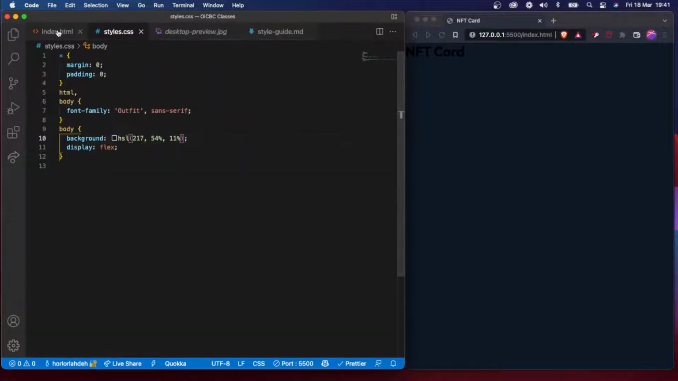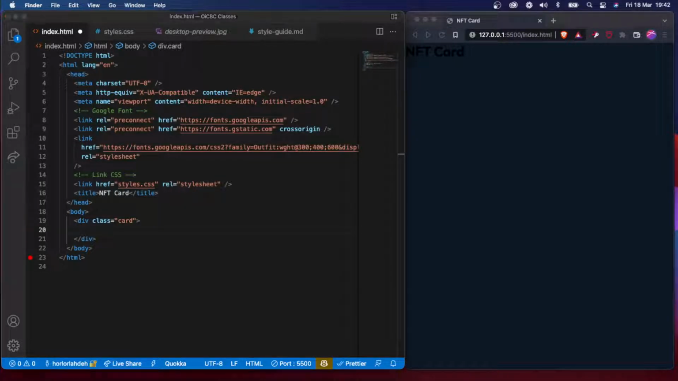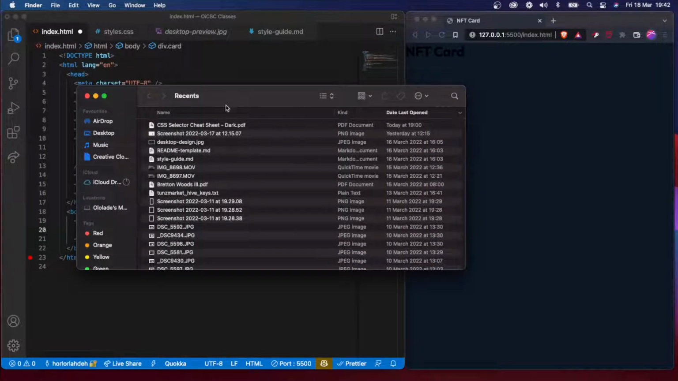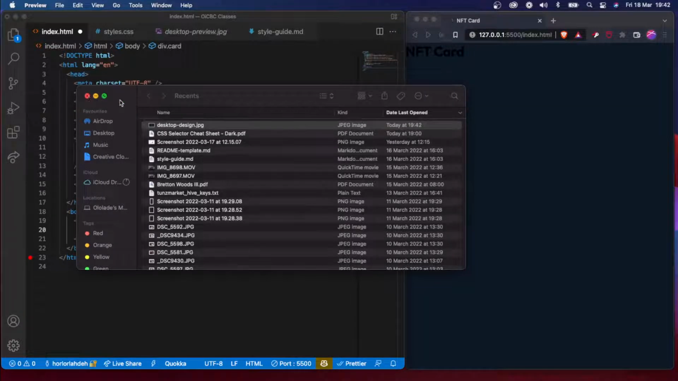Let me go to the index.html and just quickly create the card element inside of the HTML. So we're going to use a div.card, which is going to generate a div tag, then put a class name of card inside of it. And then looking at it, I think I just need to open this card design separately so that I can be seeing it.